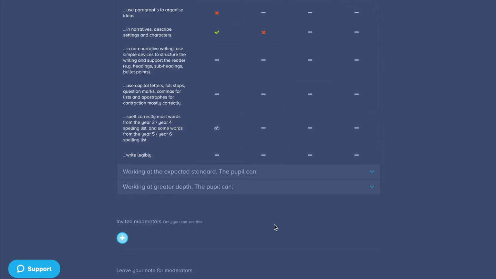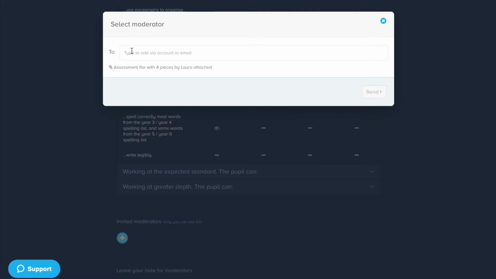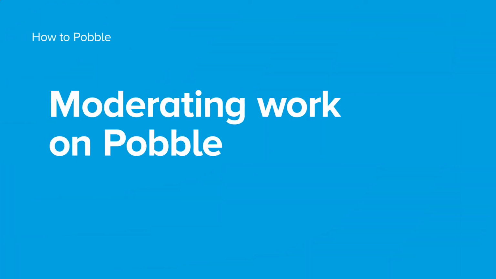What our new tool allows us to do is also to seek judgment from somebody who's maybe not in the room with us. So I can click on the plus. I can then type in the name of an external moderator or a colleague in another school. So in this case, I'm going to send the information across to myself. And click send.